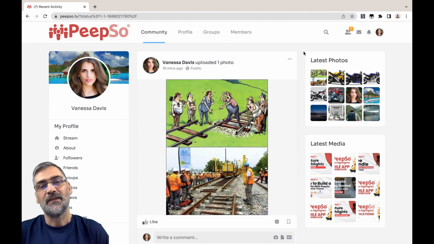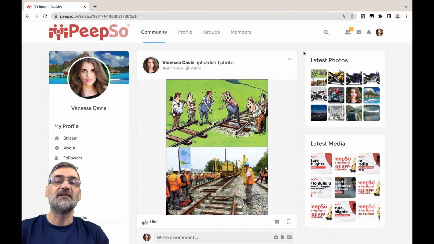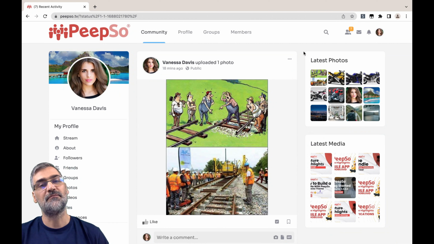Okay, so in the first episode, in this one, I'm going to cover all the settings for the Photos plugin that you can find in the backend. And in the next episode, we're gonna go to the front end and see how everything ties up there. Okay, there's a lot to cover, so let's begin.